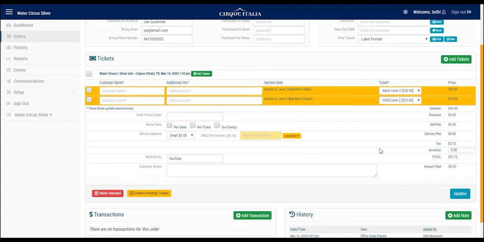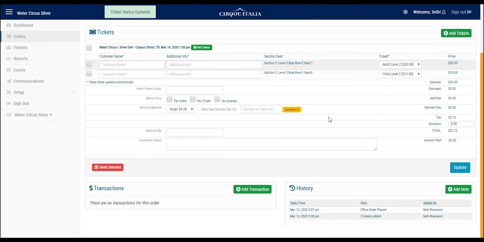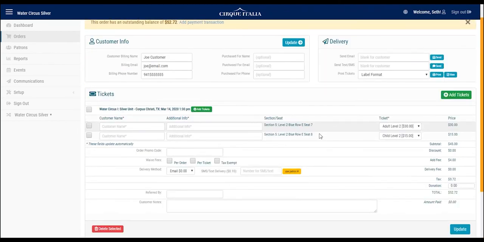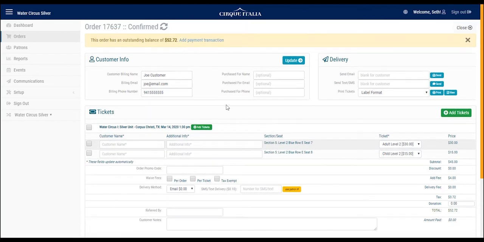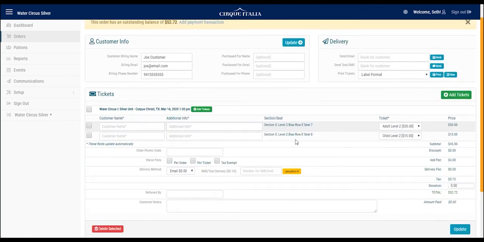I can do one of two things here to confirm the tickets. I can click this button, in which case it'll change it to confirm. Actually, I'll go ahead and do that. So now it's no longer yellow. That means that the order is confirmed. However, there's still a payment necessary for it. The other way is to add a transaction.